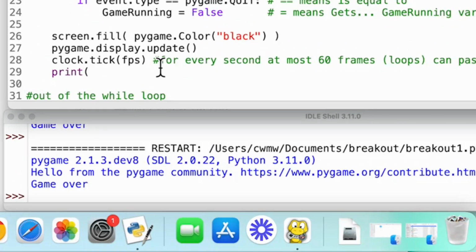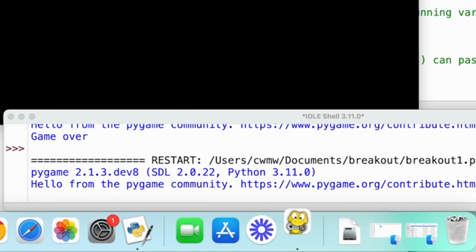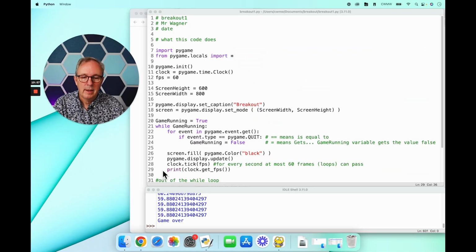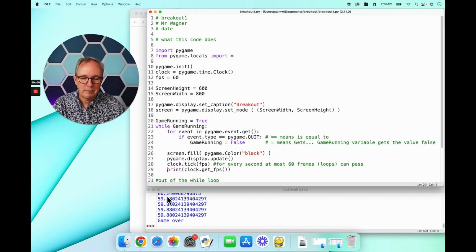And I can also do a print here. Let me do a print, and we can do a clock.get_fps, okay, get FPS, and we can see that frames per second is happening. So let's go ahead and hit run. And you'll see, like here, 60 frames per second, okay? So it'll just sit there and do that. Let's close that. I'm gonna go ahead and comment this out because we really don't need to see that. But I did want you to sort of understand that exists.